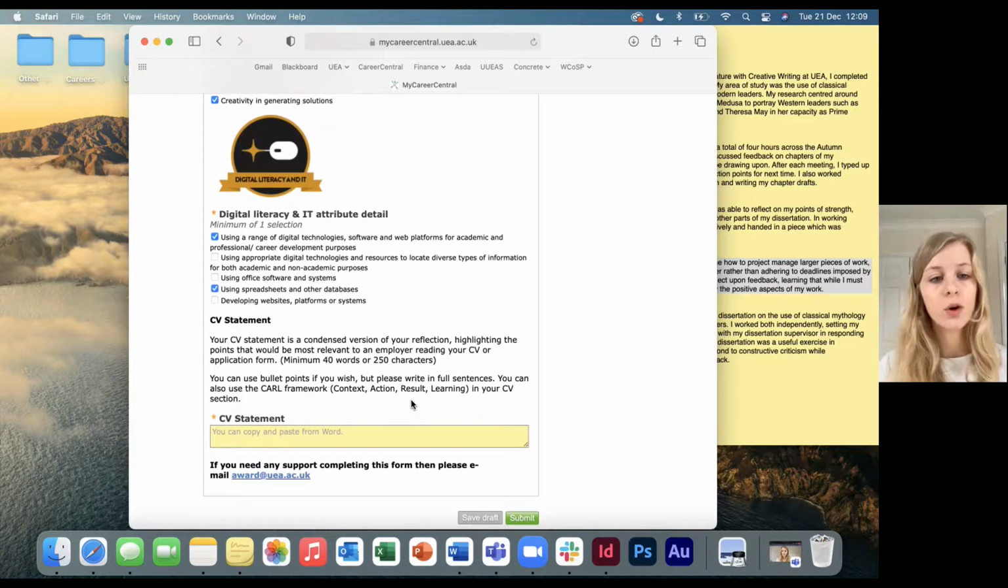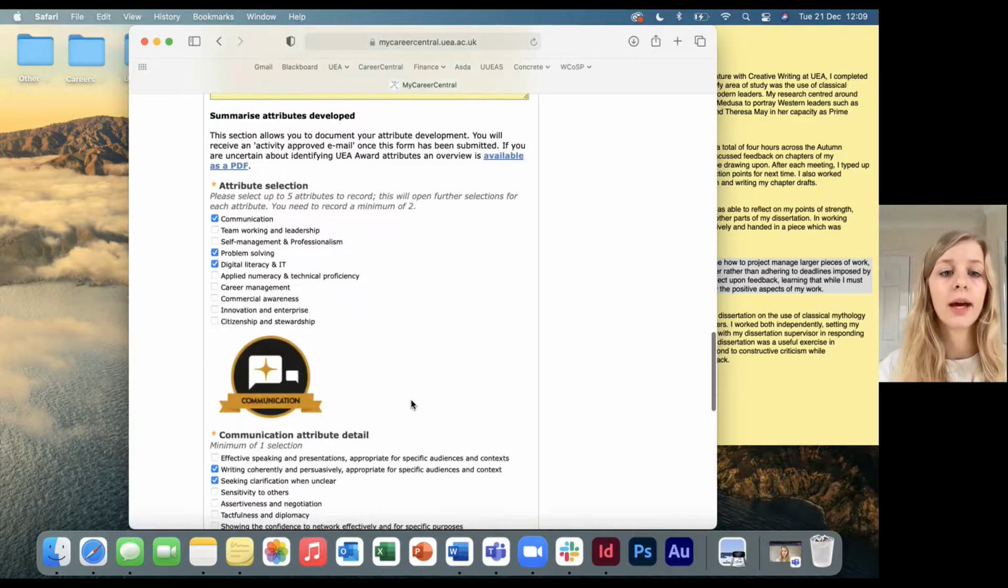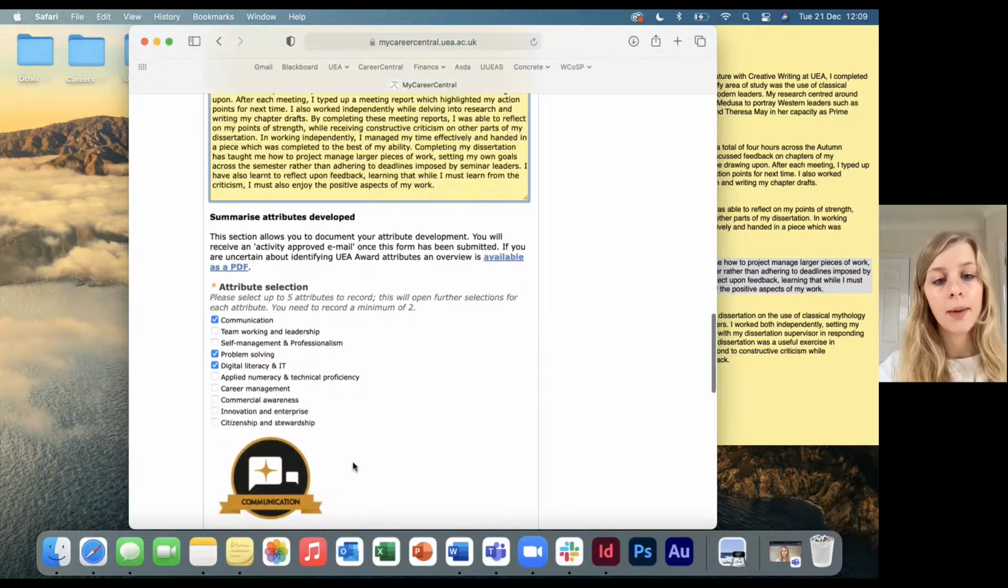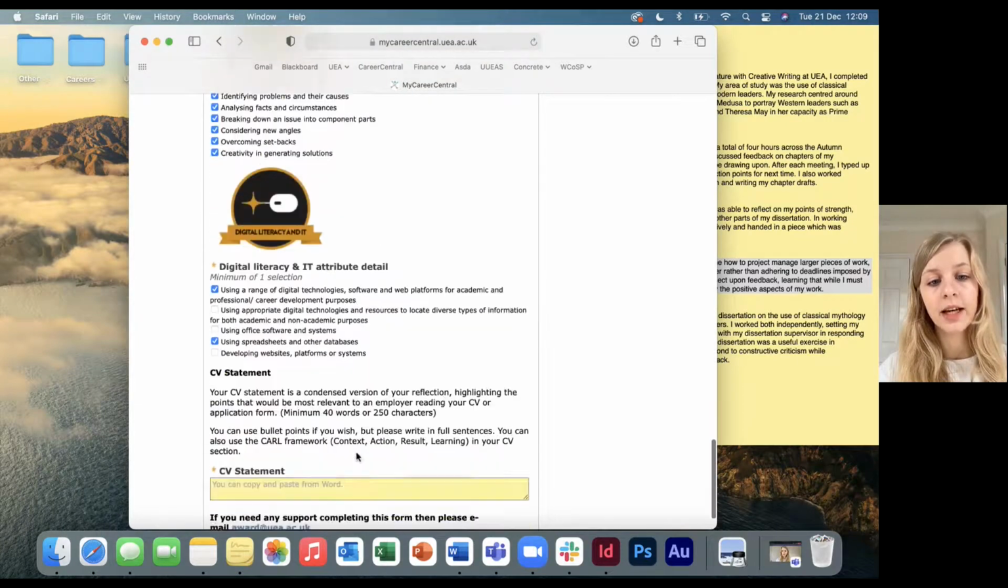And then we're moving on to the final thing, which is the CV statement. So it's a condensed version of your reflection. I'm just going to go back up to the top here. My reflection is this one, so that's slightly longer. But I'm going to go down and do my CV.